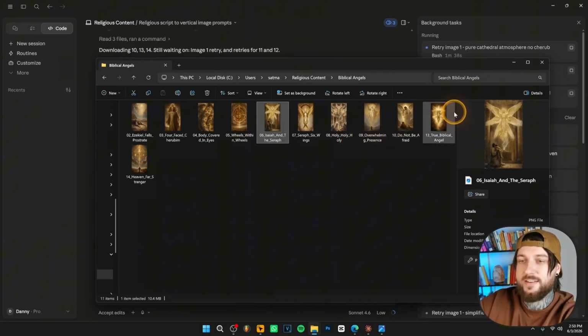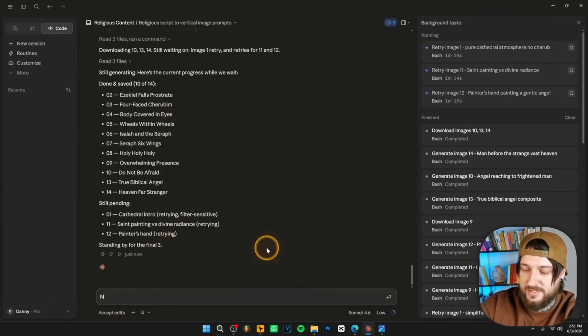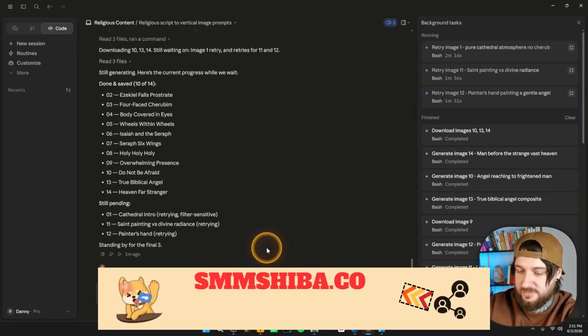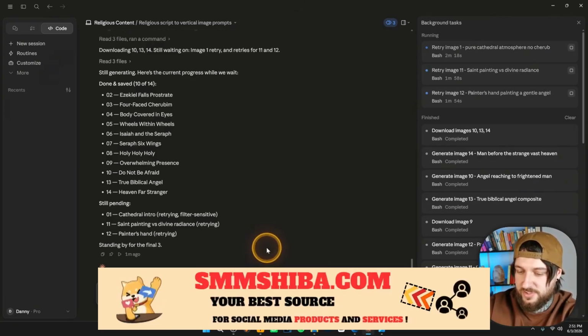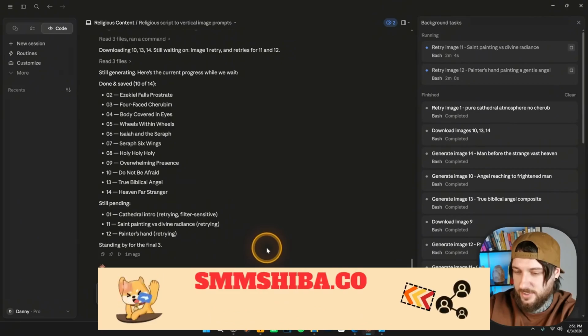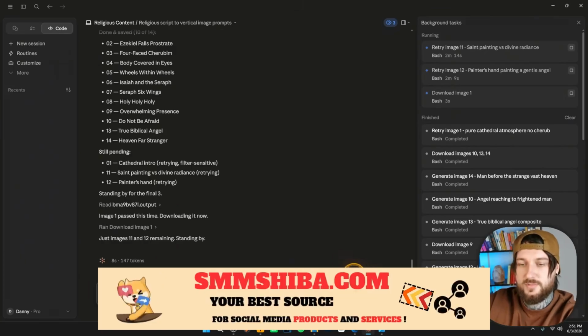We can actually go ahead and transform these images into videos. And to do that, it's super simple. We go back to Claude Code over here and type the following prompt. Now turn these images into 4-second videos where the camera slowly moves in and it feels like objects and the people inside the images are slowly moving and they all kind of look like a 3D image, right? You can copy this prompt over here. Once you write this prompt, you can send this prompt to Claude Code.